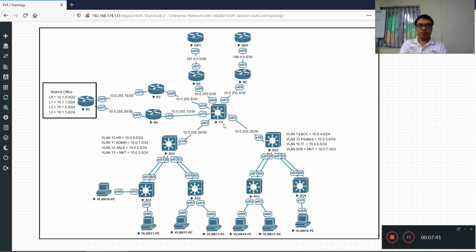Okay. So now we finish the distribution layer and access layer. It's time to configure between CS and DS1. I will configure OSPF. All VLANs need to communicate with each other. VLAN 10 to 30 are behind DS1, VLAN 14 to 70 are behind DS2, but they need to communicate with each other. That's why we need to configure a routing protocol. I will use OSPF for this network, using best practice.